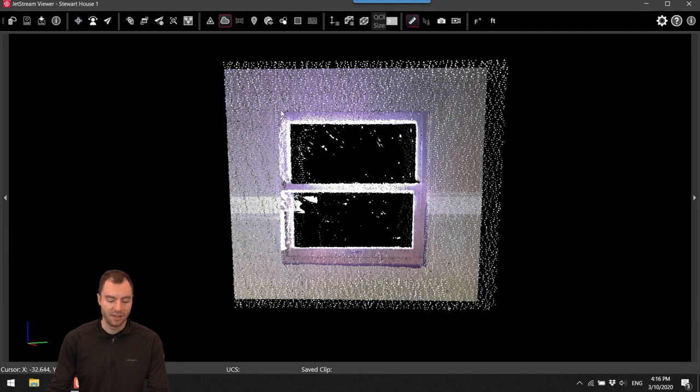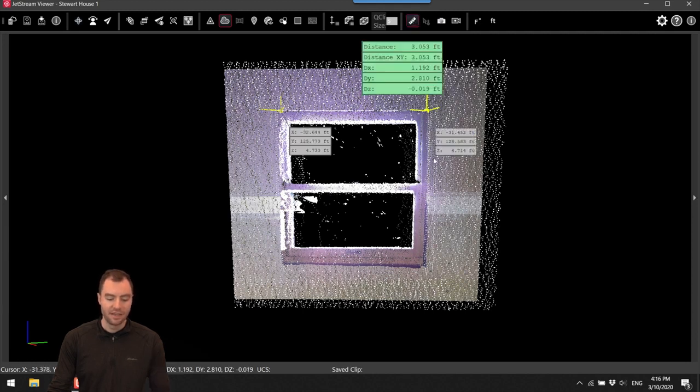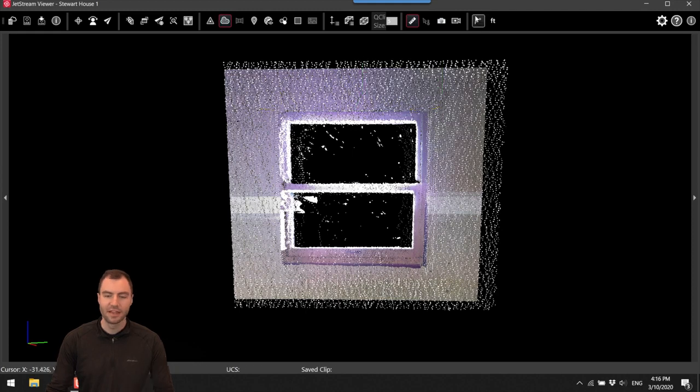And the very next tool down the line is this measurement tool. So if I toggle that on, I can click 2 points in the cloud, and it'll give me the distance between them. If I want to get rid of that measurement, all I need to do is make sure I'm still in that measurement mode. Click again, it'll get rid of it.